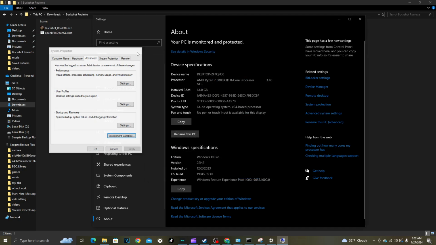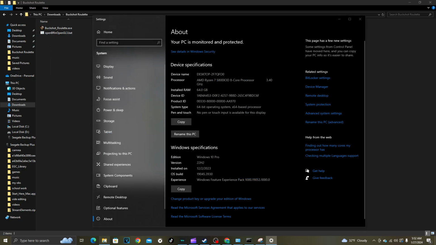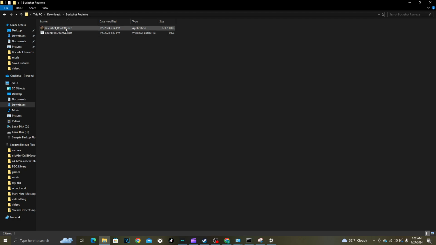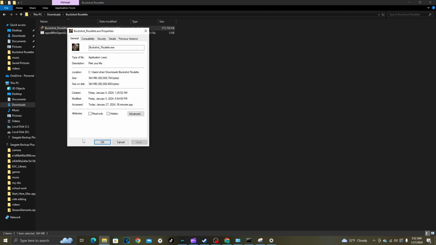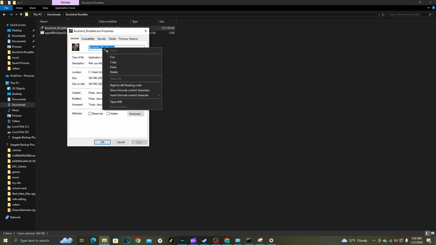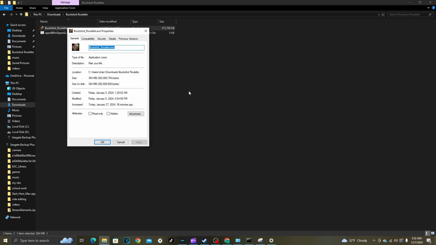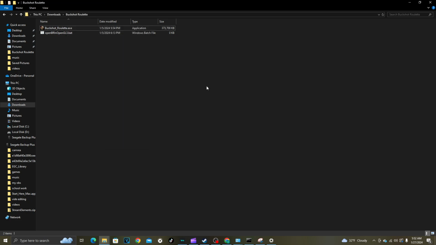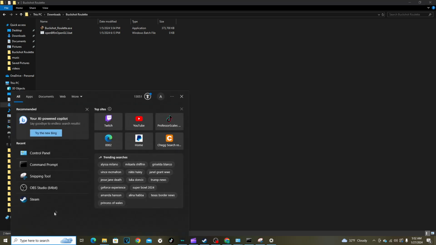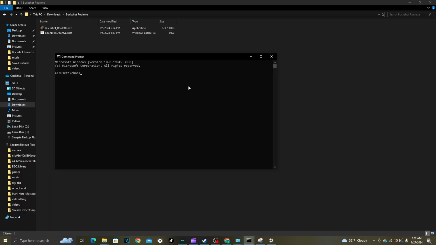Now, once you've done all that, we're going to go back into the application. So find the application, and then you're going to want to go to properties for that application. And then you're going to copy this whole thing, because we're going to use this in the command prompt. Now, next step, you're going to go to the command prompt. So open the command prompt, and then we're gonna paste it right in here. Don't just right click.